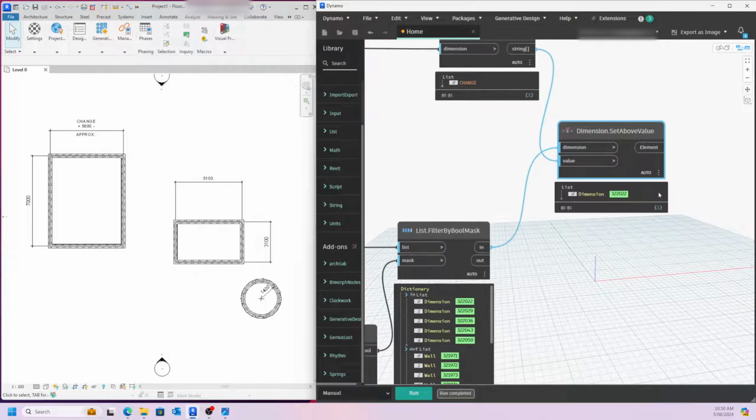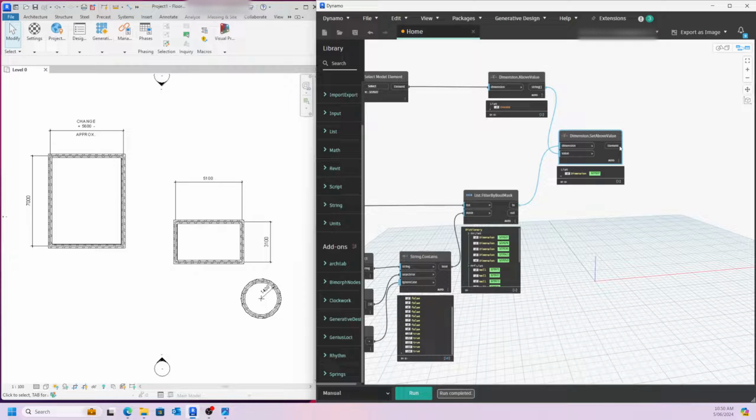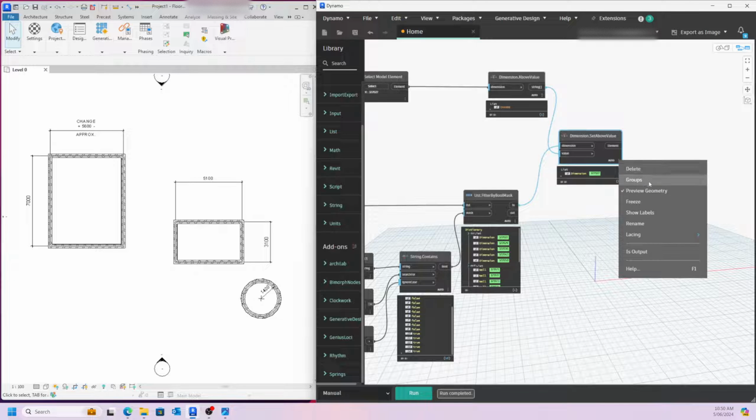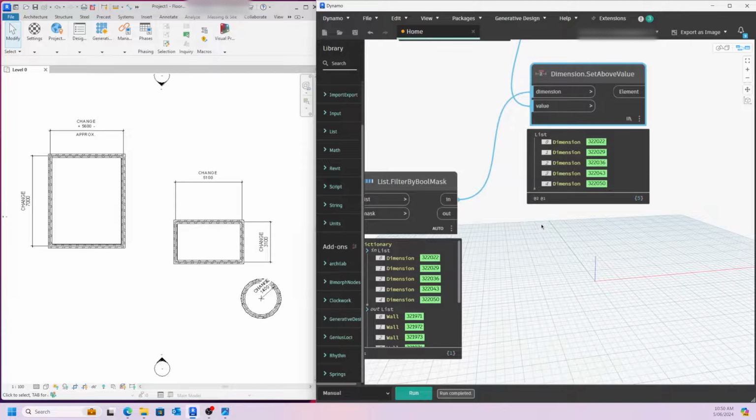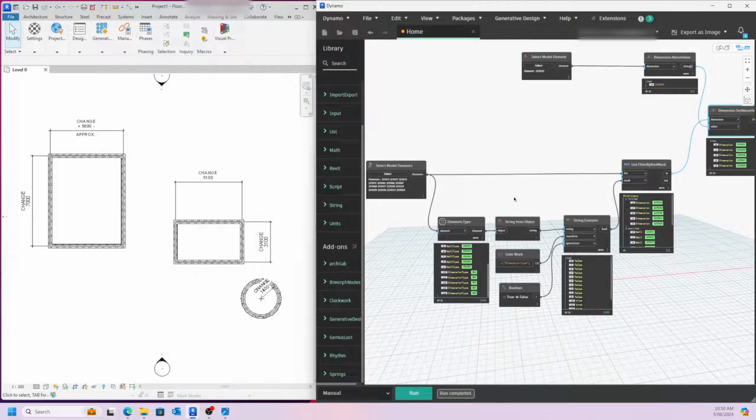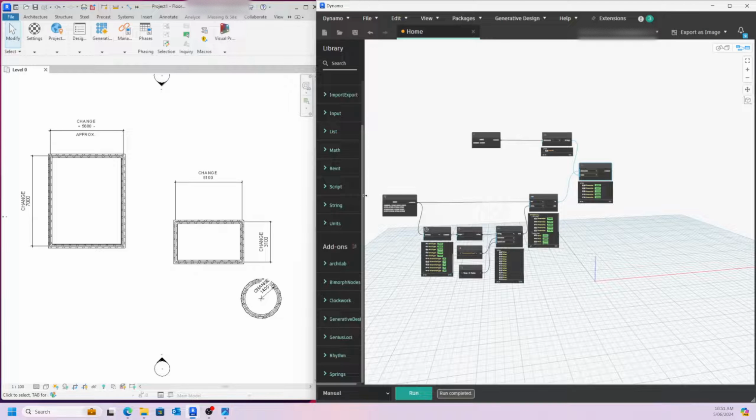And we get this. Now, what we need to do is set it to the longest lacing. And there we have it. We have all of our dimensions changed. The above value, you can see, has been applied to all these dimensions here.